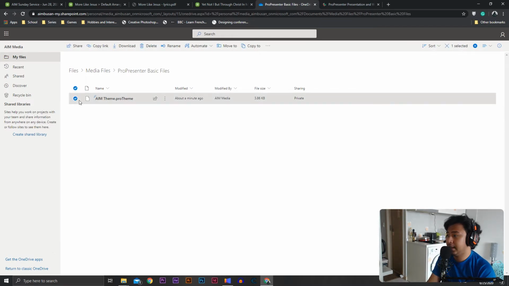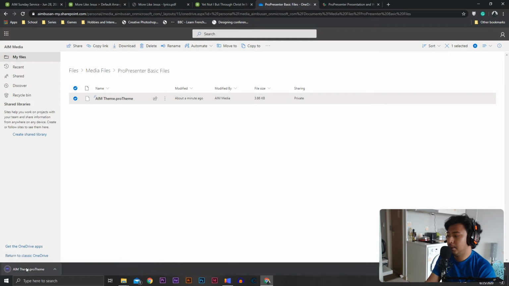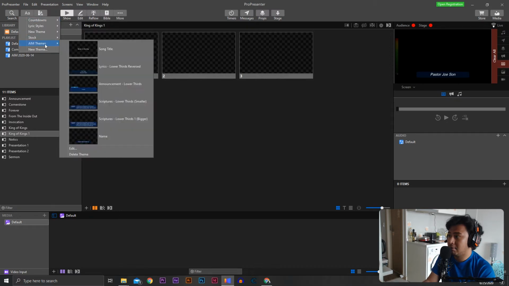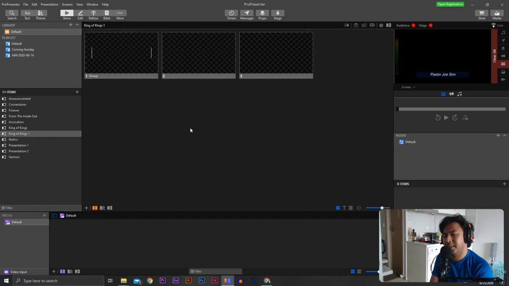So you click it and download it. Once you download it, you just click it, and it's going to automatically open ProPresenter 7. It may seem like nothing happens, but if you click themes, you see right here, folks, AIM themes. We've got everything for song title, lyrics, announcements, scriptures, smaller and bigger versions, and names for the pastor and all that. Pretty cool, right? That's awesome. Thank you, creative team. Really appreciate it.